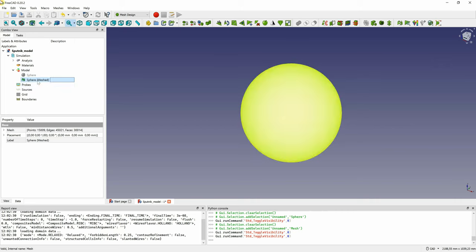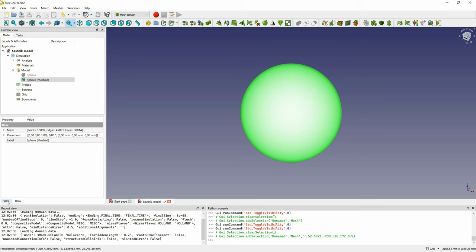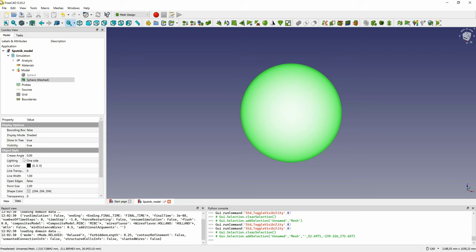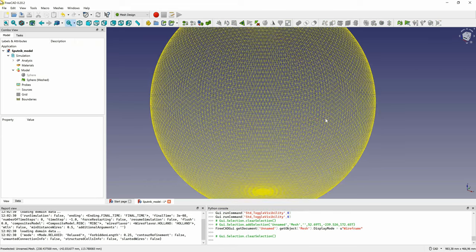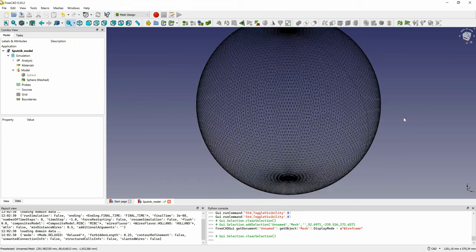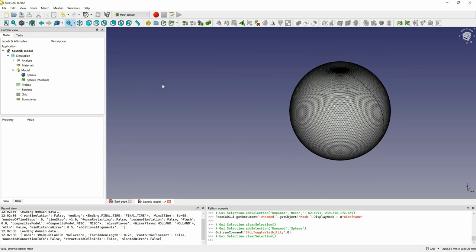Similarly, if we want to change how some of our objects look, like for example our mesh object, we can go to the view tab on the middle left, and then we can choose different types of objects. For example, we're going to make it look like a wireframe. There we go. That's our mesh. We can change the color too if we would like, but for now, this is okay. So we are just going to leave it like this.